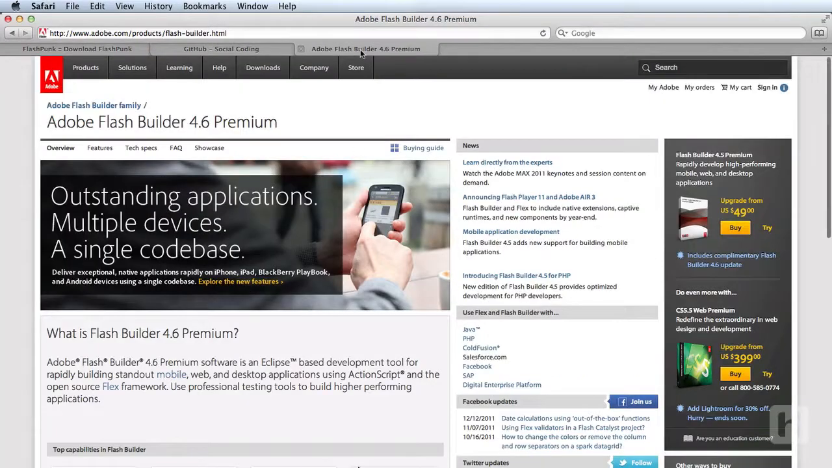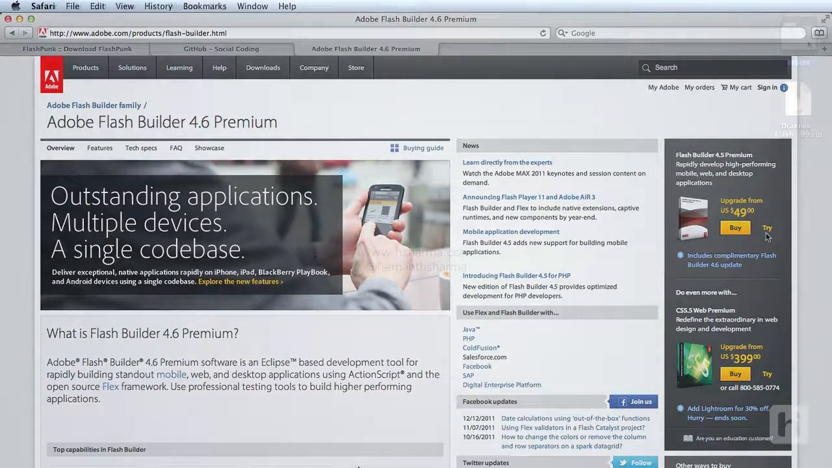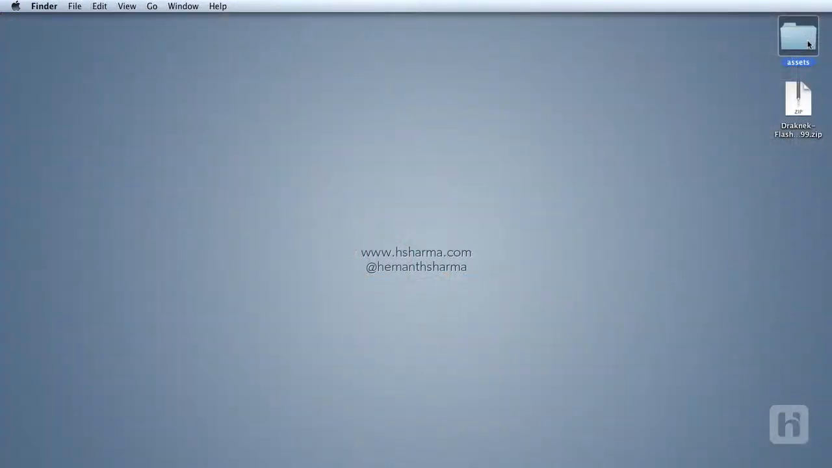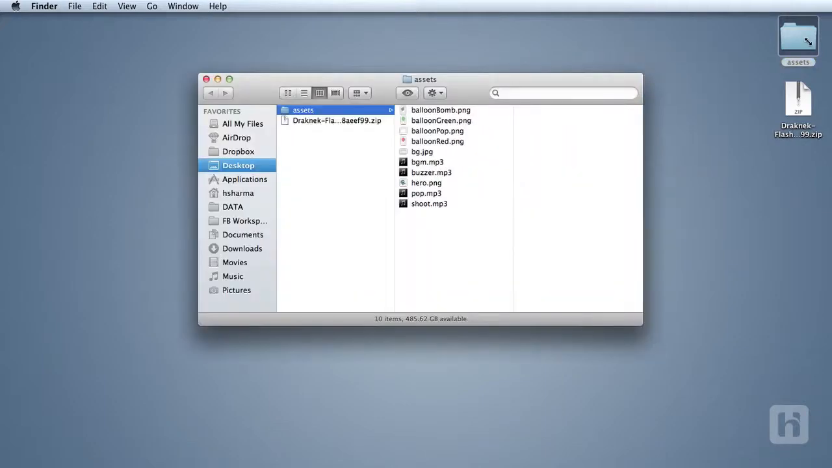Now, since I'm using Flash Builder to code the game, I would recommend you go to adobe.com and download the latest trial version of Flash Builder if you don't already have. I've also provided a zip file with all the graphic and sound assets that are used to build this game. I just created these graphic assets in Adobe Illustrator and exported them into individual PNG files. Also, feel free to use these graphics in whatever projects you might want to.